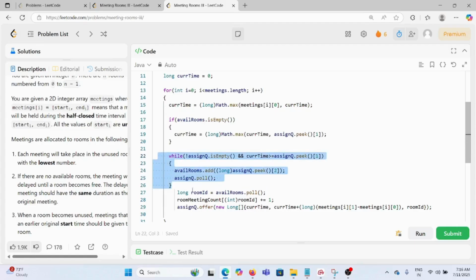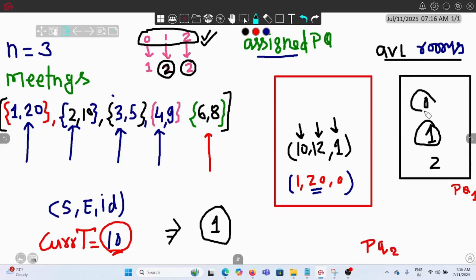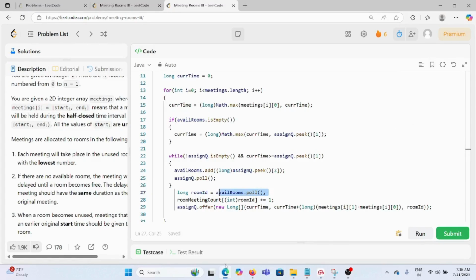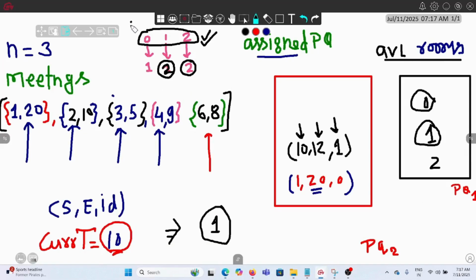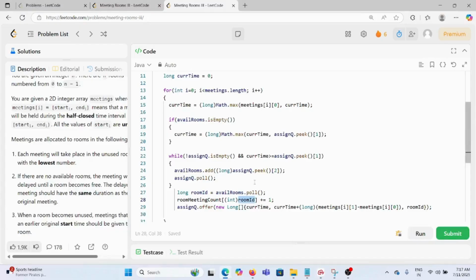So see here, after that we would be choosing out of the available rooms; we are picking the top room available for the next meeting, right? This is what we are doing. So we have picked the room ID from the available rooms priority queue, and we are increasing the room count, because as soon as we are assigning a room, its count would be increased. So the meeting count of that room ID we are increasing by 1, just like we did here, right? We increase it whenever a room is involved in a meeting. So we are doing that here.